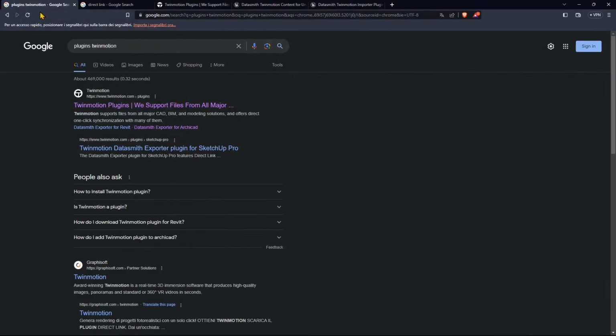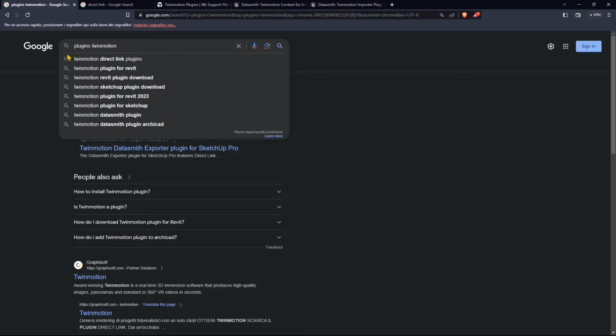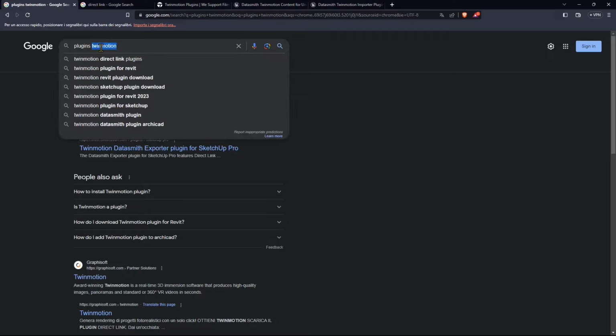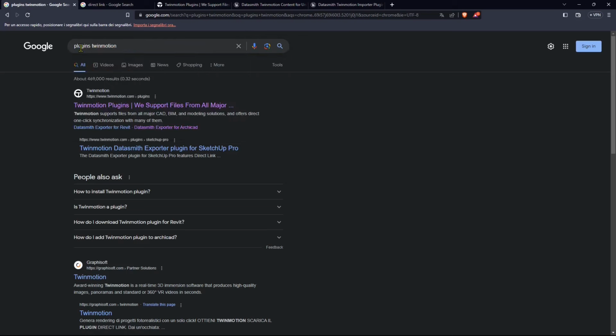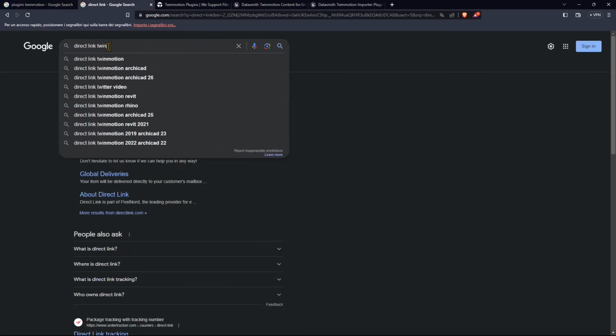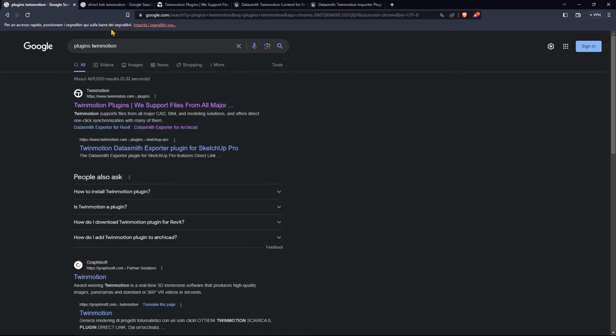So we can use plugins in Twinmotion, but the plugins are actually the ones we already saw, which are basically the direct link or the dynamic linking to other software, which means you can dynamically and constantly update the project, and it's going to update also the render. So you can search for the direct link Twinmotion, and you're always going to go there on the same page.